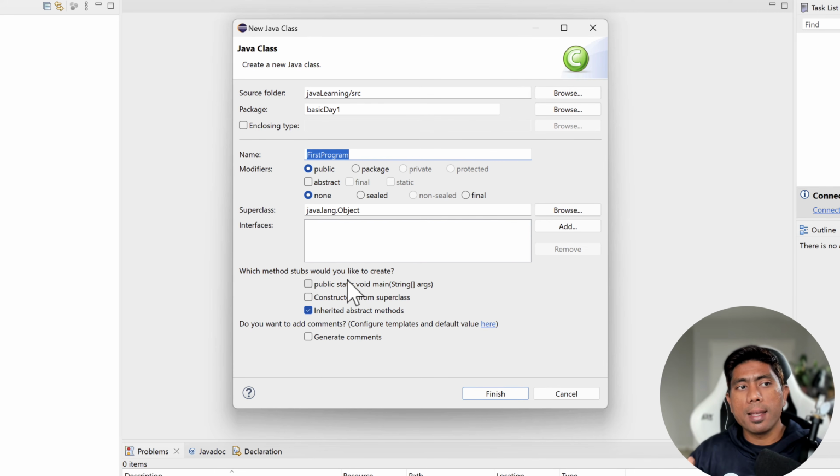So while you try running this code for the first time, you also need to have a starting point for the code to execute. And that starting point in the Java programming world comes from this main method. So you see that there is a public static void main String args.